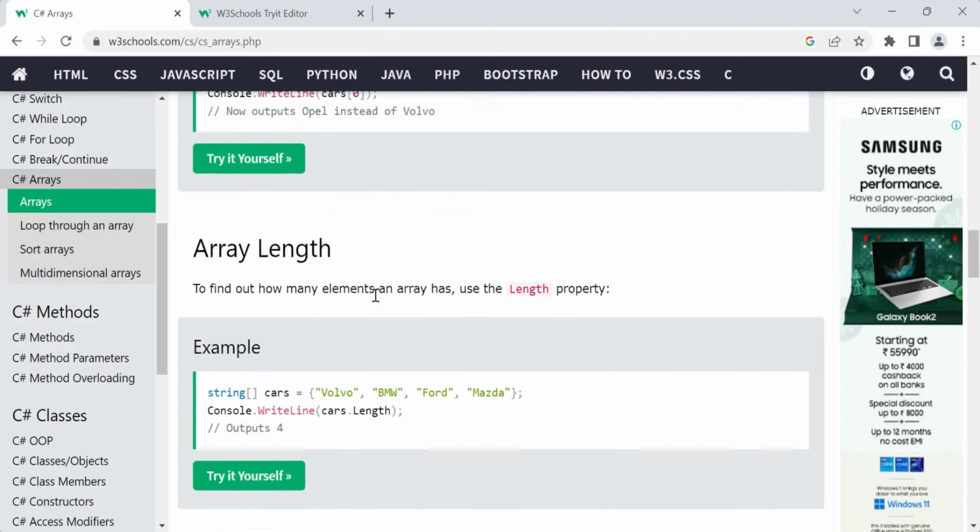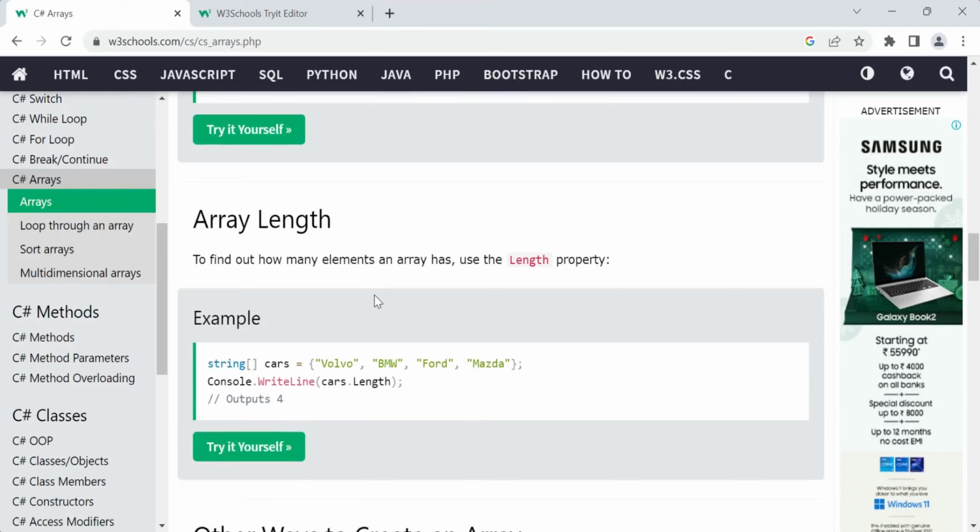Now one more thing is array length. You can find out how many elements are present in a particular array by using the length property, which is the array name and dot length. Here four elements are there, so the length will be 4. Index will start from 0, so indexes 0 to 3 will be there, but the length is the number of elements present in that particular array. So you'll get 4, likewise cars dot length.